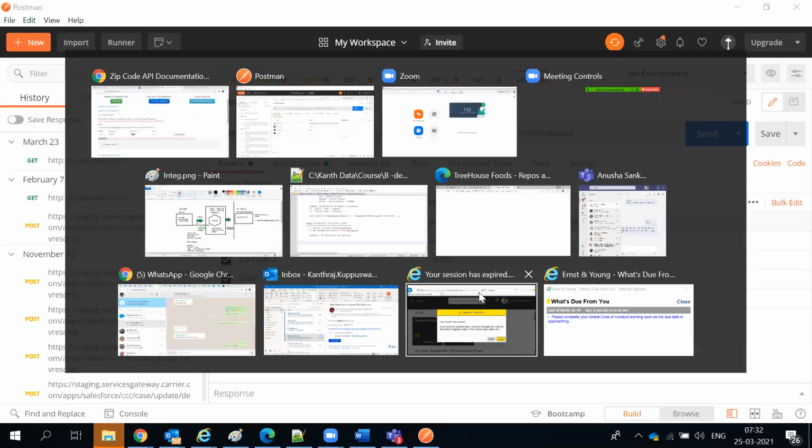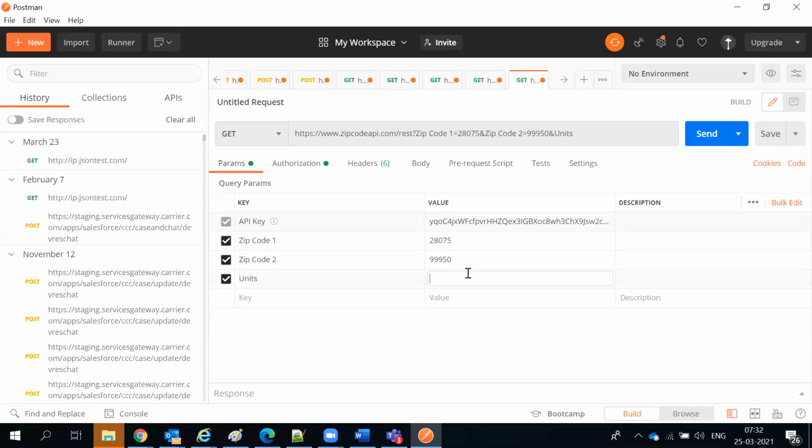So this is not something Salesforce. This is randomly we're trying to hit from the Postman and checking the service is working fine or not. So look at this. When I do a change here, all on the top, did you see these constructions happening? HTTPS, zip code, slash, rest, slash, these are the query params. How do we send it? By sending this, the API key also was included.